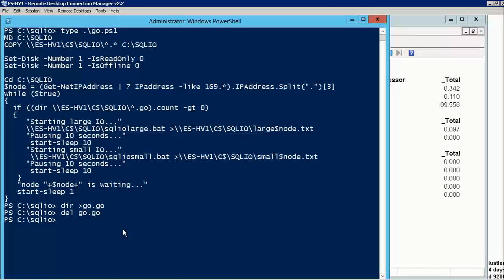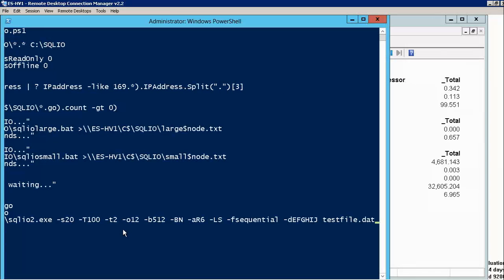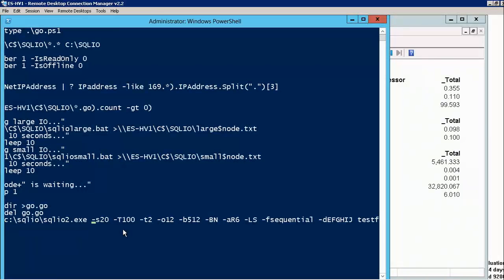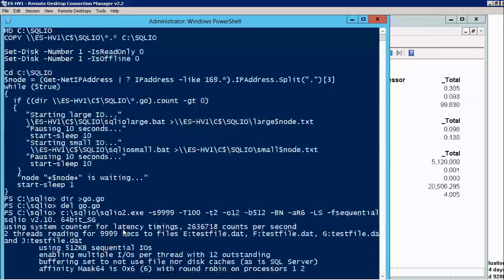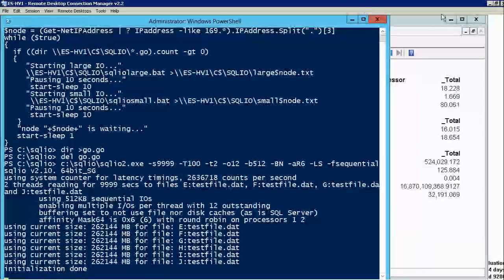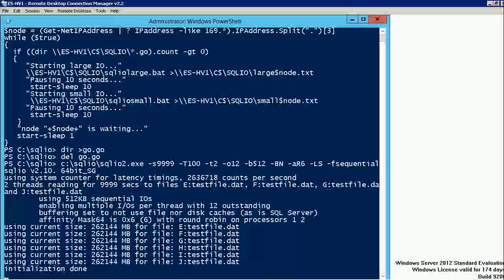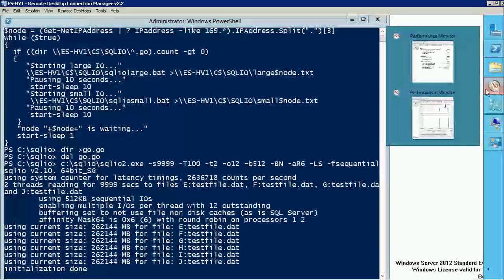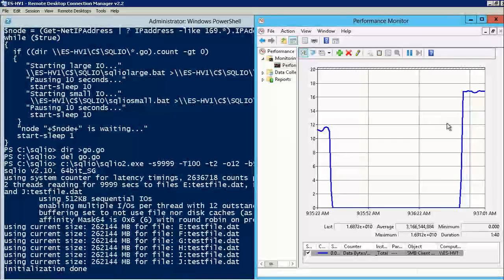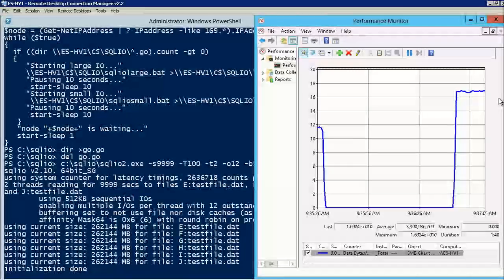Now, I wanted to do one more demo, if you don't mind. I'm going to take that first demo I did and let it run for longer. So I'm going to run for a long amount of time here. You see my workload is currently running there. I'm going to switch to another performance monitor view, which is just looking at bytes per second. So we're at 16 point something gigabytes a second, right?